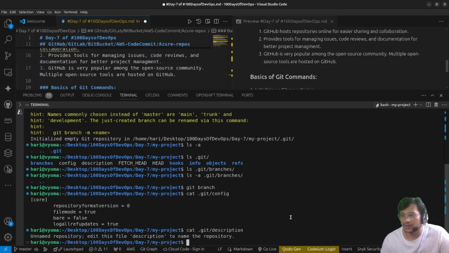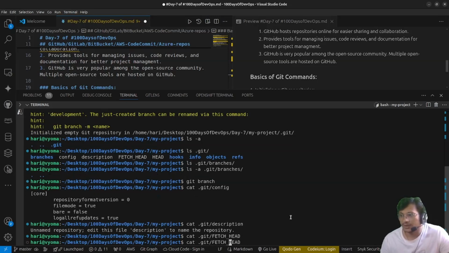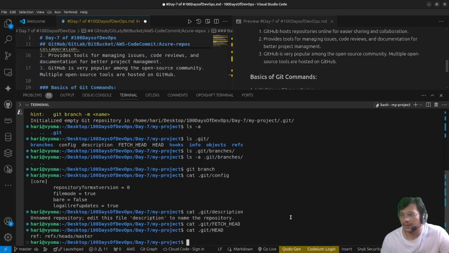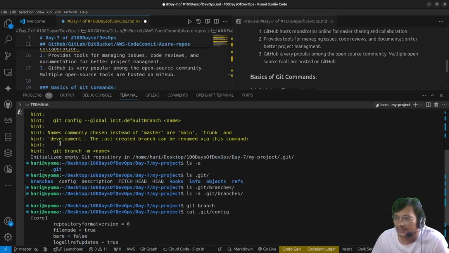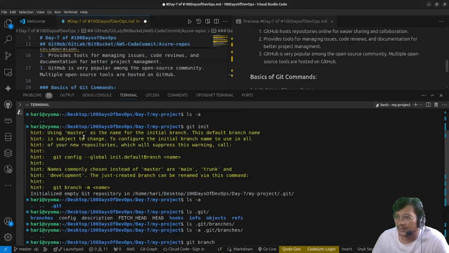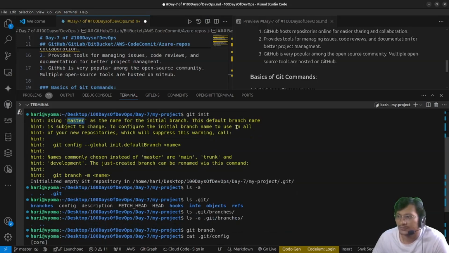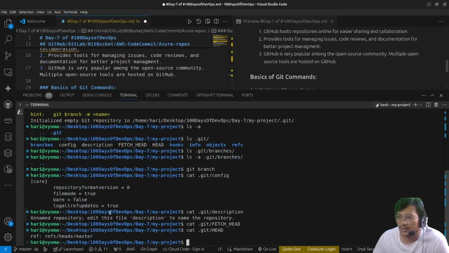In cat .git/config, you will see, yeah, this is very basic, very minimalistic configurations available in this particular file. Then we have description. So unnamed repository, edit this file description. Okay, so it is unnamed. Then FETCH_HEAD, we'll understand what is FETCH_HEAD, nothing is in this. Then in HEAD also, yeah, ref: refs/heads/master. Right now we have seen master, where master has been created as the name of the initial branch. So HEAD is set to this particular master.